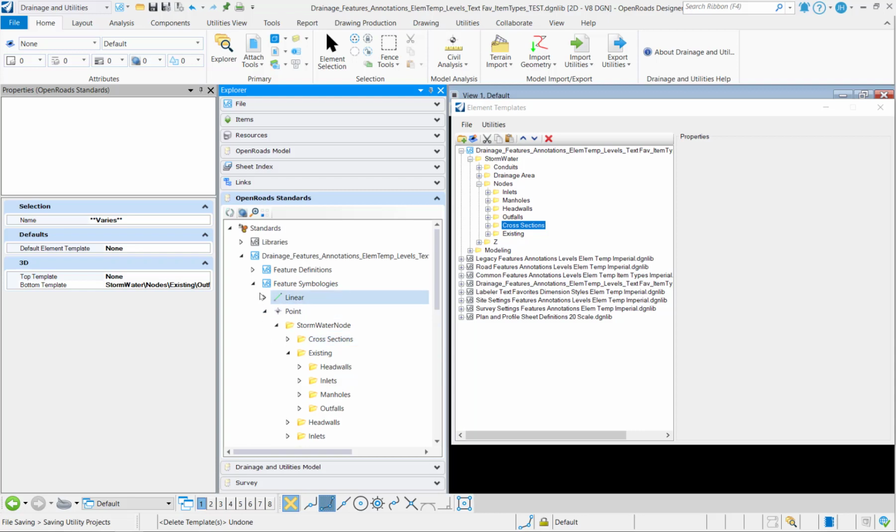So if you had already created your feature definitions, you would want to reorder those folders, but you should not have to reassign any symbologies. Those should still follow.